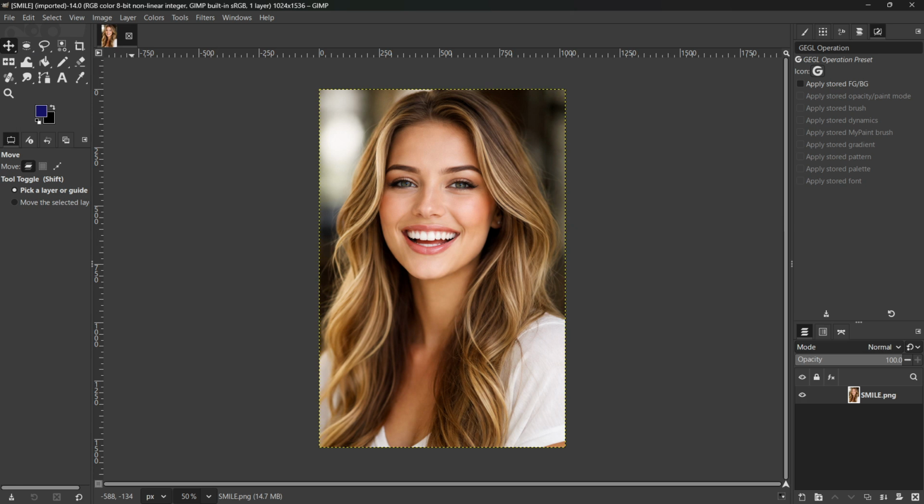Next, select the Paths tool. You'll find it in the toolbox on the left. It looks like a fountain pen icon. If you like shortcuts, press the letter B to switch to it quickly.